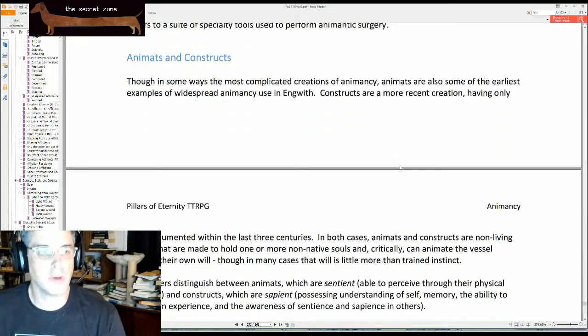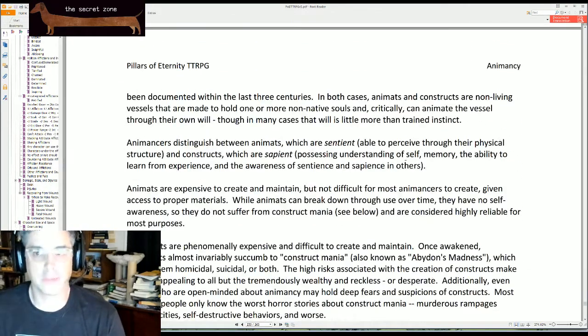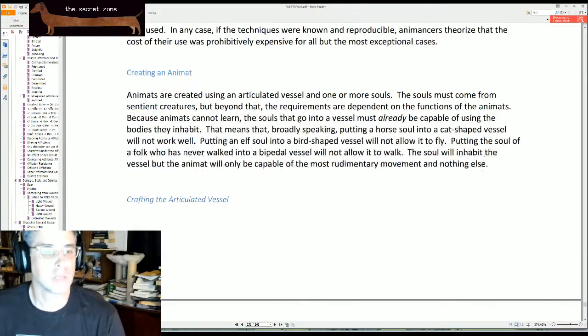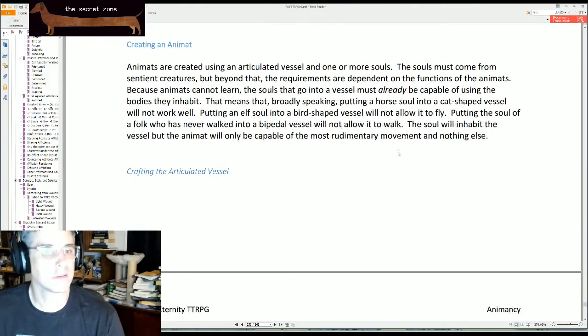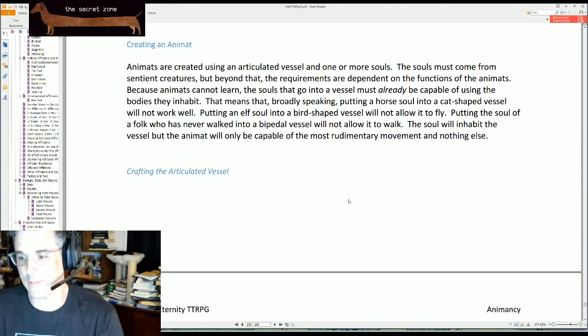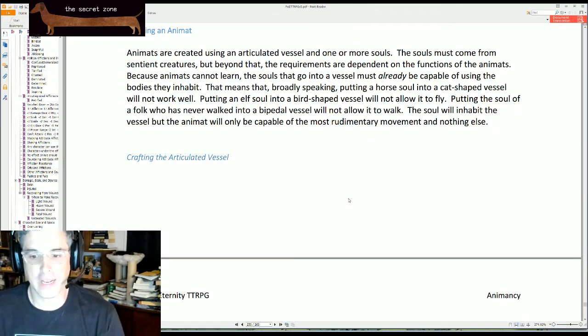Talking about animats and constructs, where I contradict myself, I think, in here at some point. Talk about creating an animat. Oh, here you go. So this is, I'm sure everybody wants to do this. Start creating your little devil army. So you can do creating an animat.